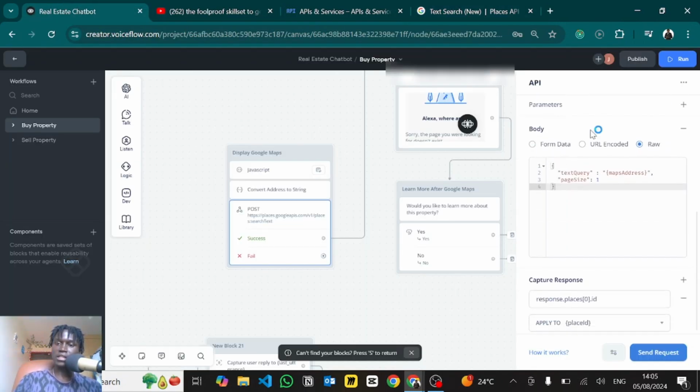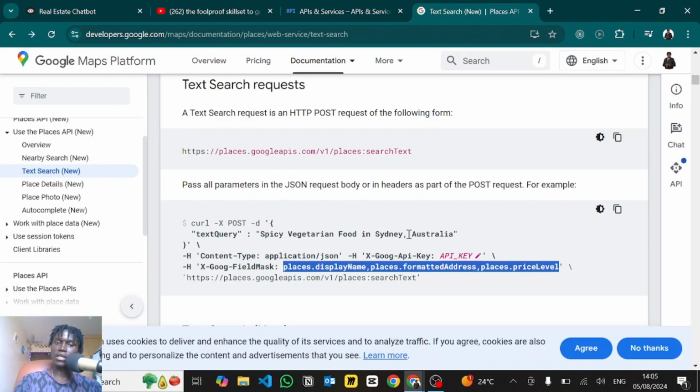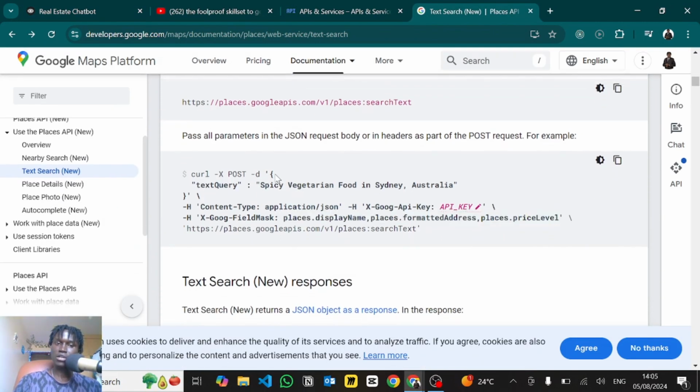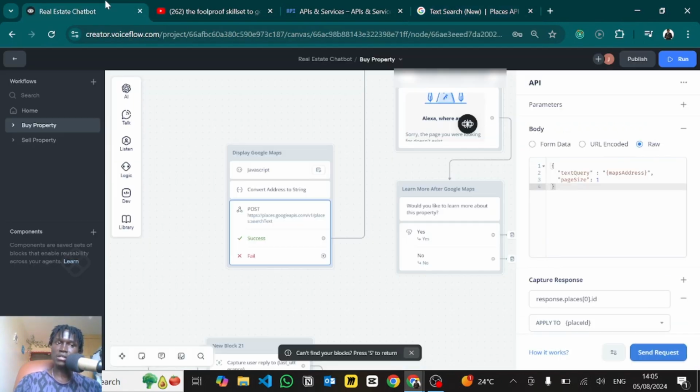Then in the body, pass in a raw JSON, which will include, you go back here, you can see it in the body tag. Just copy this as is, go paste it in here. Then instead of whatever has been put, replace that with the maps address. Then page size 1, just to ensure it's only returning one place.